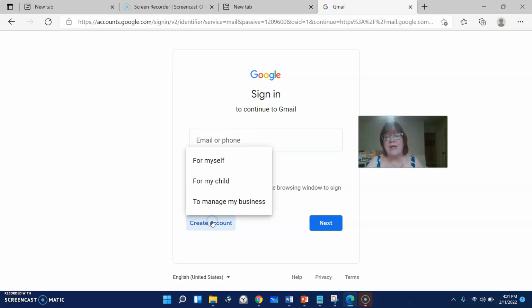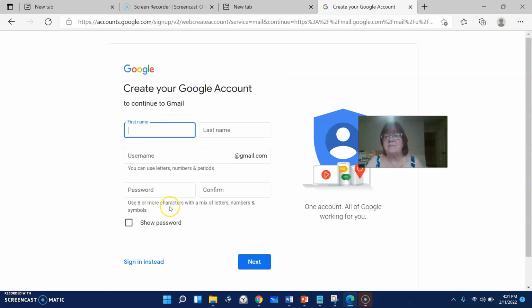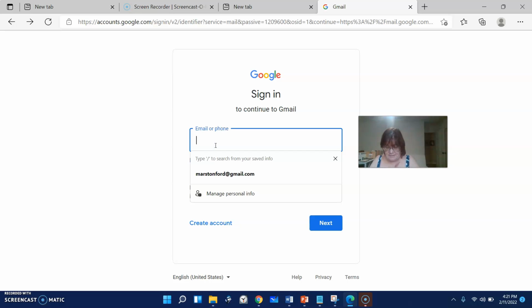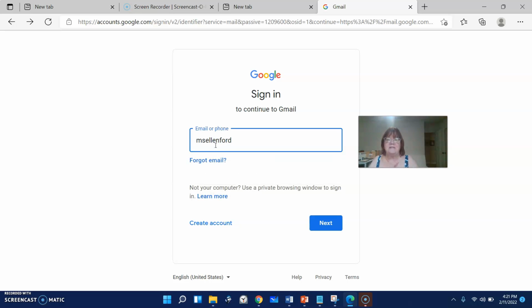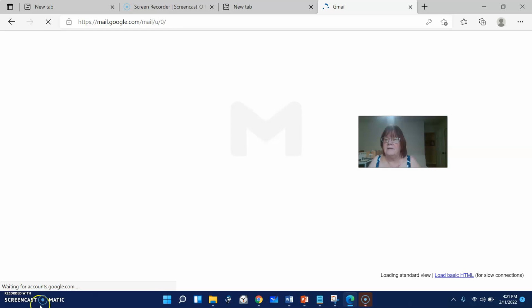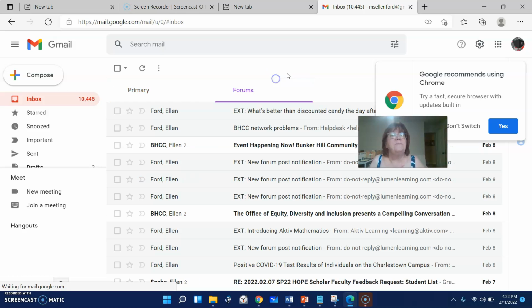And I'm not going to go through creating an account because I already have Google accounts. I don't need any more. But you basically type something in, you come up with a username, and then 2 seconds later you've got an account. So then you sign into your account, and I'm going to sign into my Gmail account. I hope I remember the password. I don't want to save the password. Okay, so here's my Gmail.